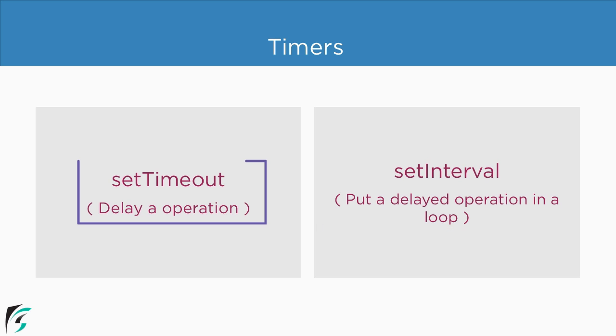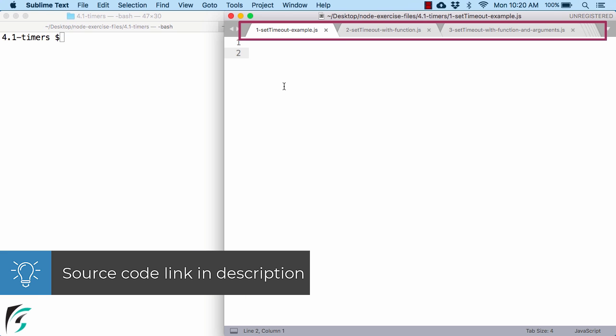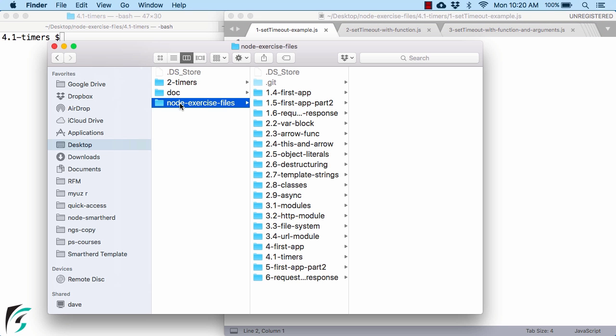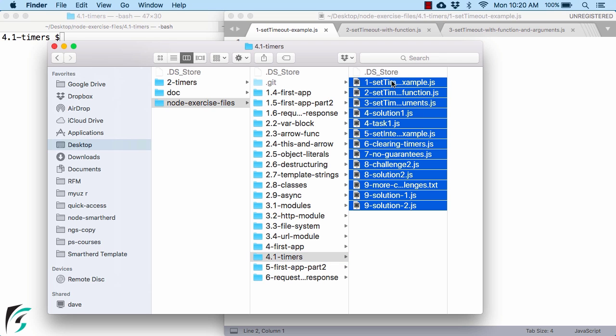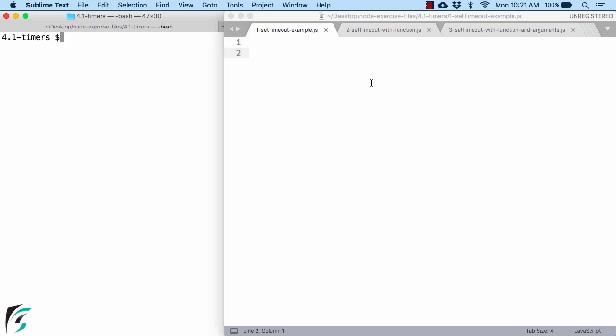So first, let us check out how to use the setTimeout function. Before we start, make sure you have downloaded all of these files. You will get the link to these files in the description below the video. Once you download it, you will get this folder of 4.1 timers where you will find all of these files. Then within your terminal or in your command prompt, make sure you navigate to that folder. So let us start our video.